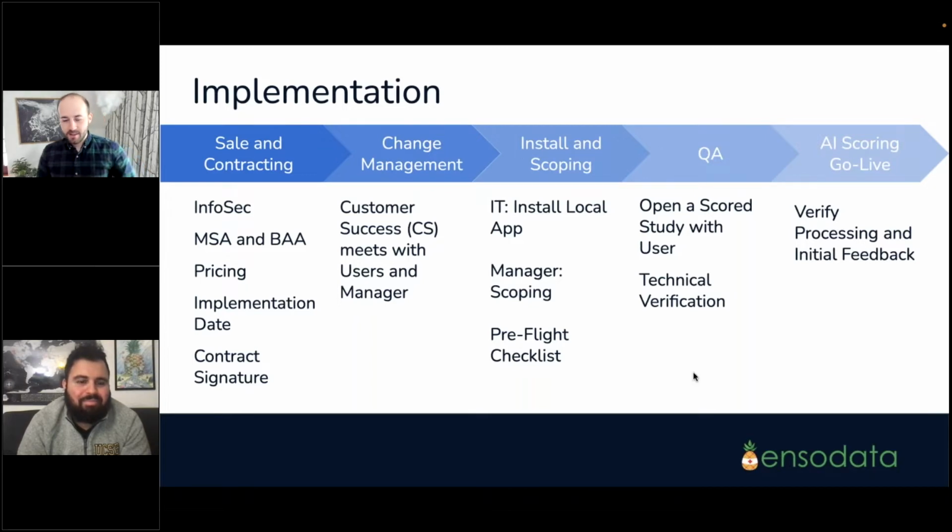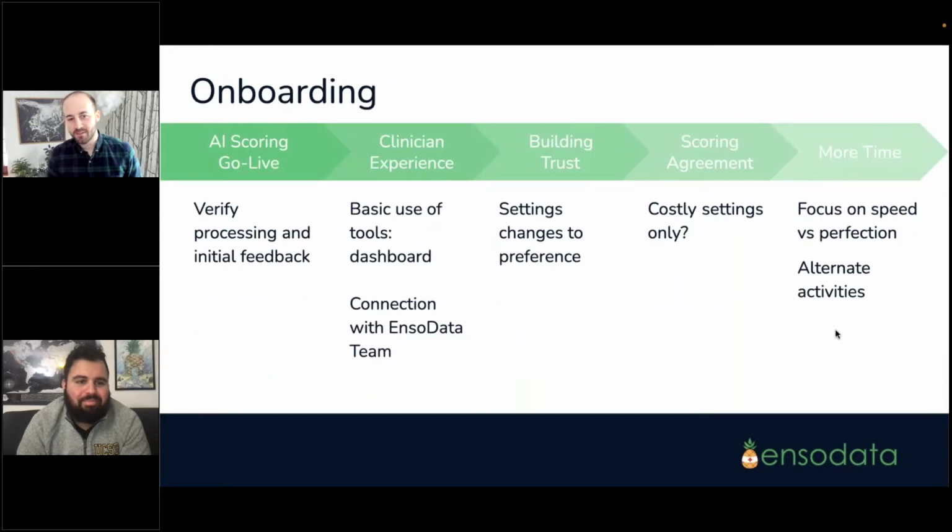Once we've gone live, we move into the onboarding phase. This is where the fun starts. This is where you're seeing AI scoring, and we'll take the next 4 to 6 weeks of onboarding to help make it comfortable for you to score behind the artificial intelligence algorithm, for us to learn more about the way you like to score, and to make sure that EnsoSleep works the way your lab needs it to. So we'll go in depth onto those different parts of the implementation.